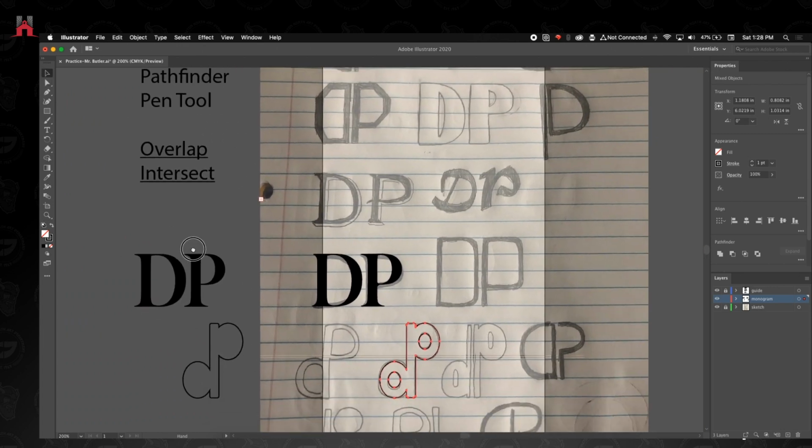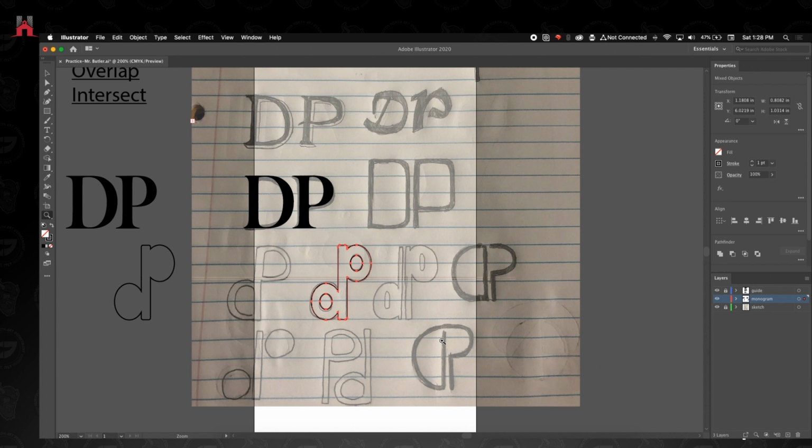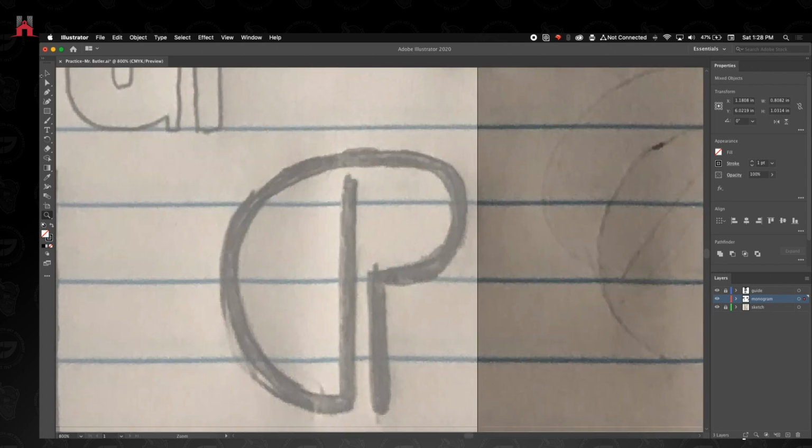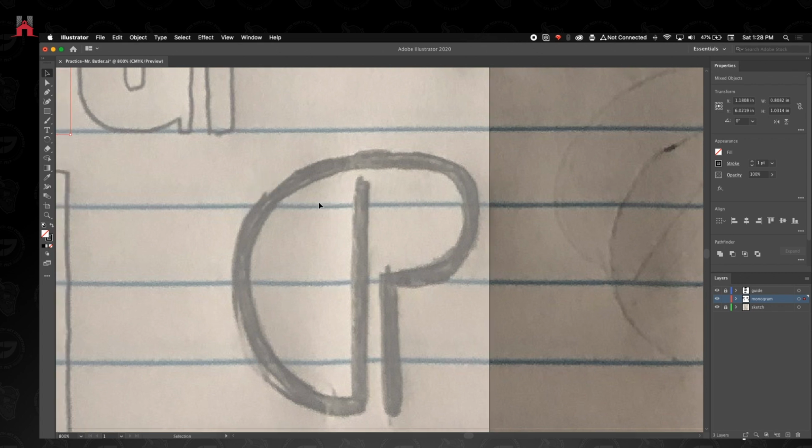Shape Builder, Pathfinder, pen tool. Let's build one with the pen tool here. Let's go with this one. This one I will show intersecting lines and overlap as well, so I'm going to manipulate this a little bit more so it overlaps as well and intersects. So I'll make a few from this example here.